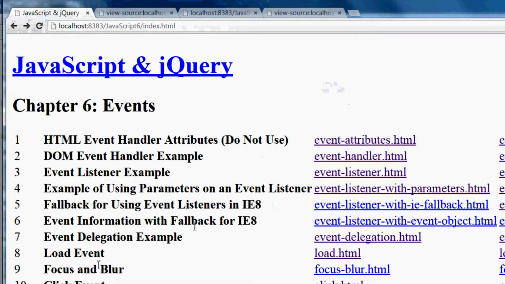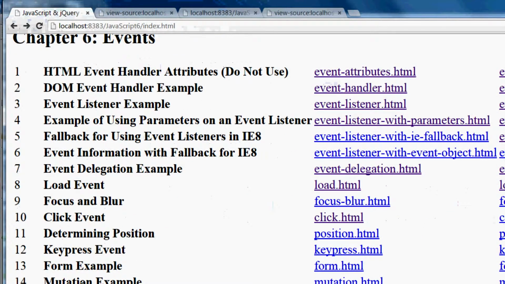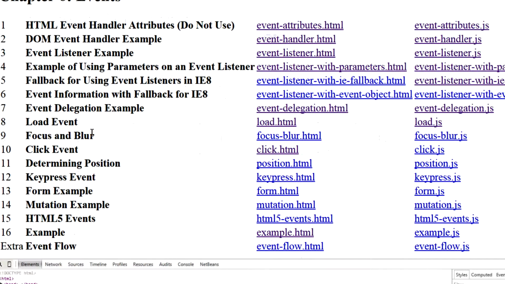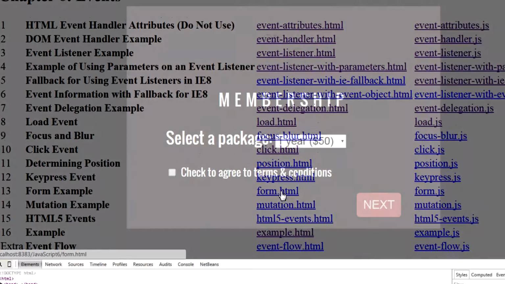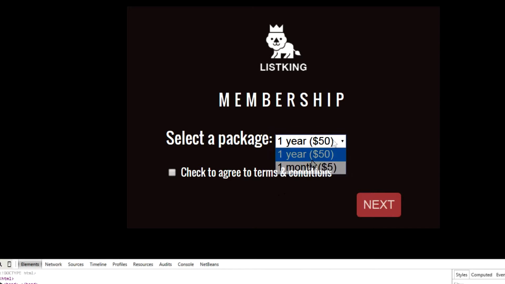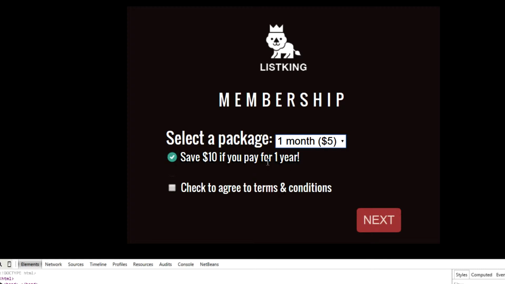Next we're going to look at a form example. So select a package, save, pay for 1 year, and that's the interaction with the page. And if we agree to the terms and conditions, what happened there?